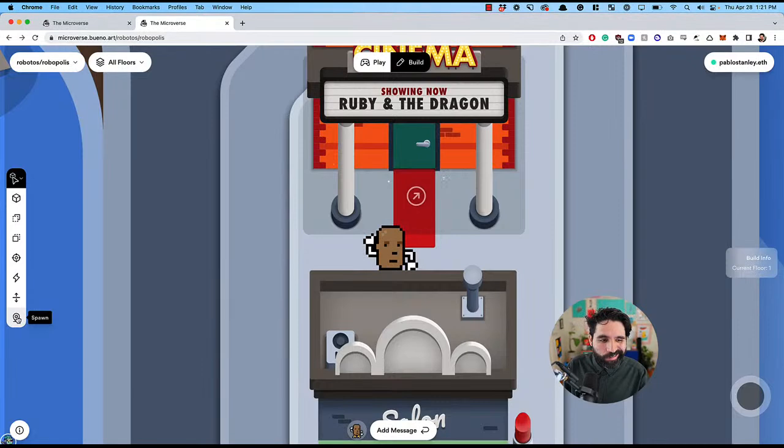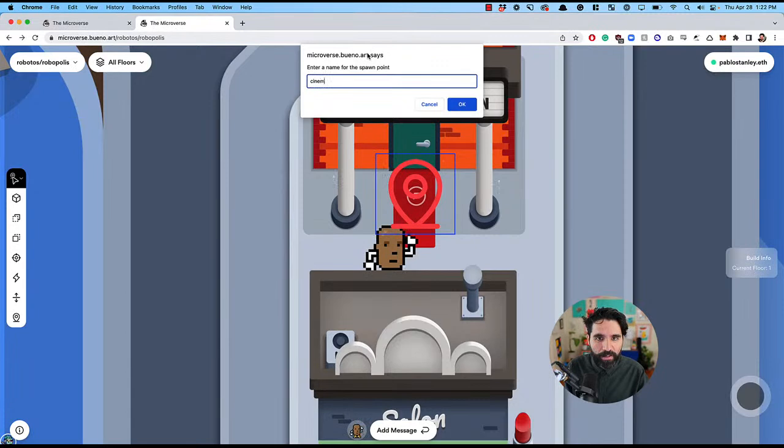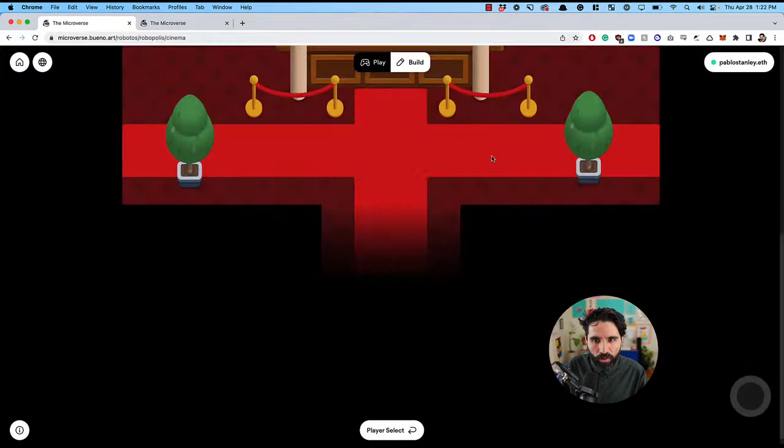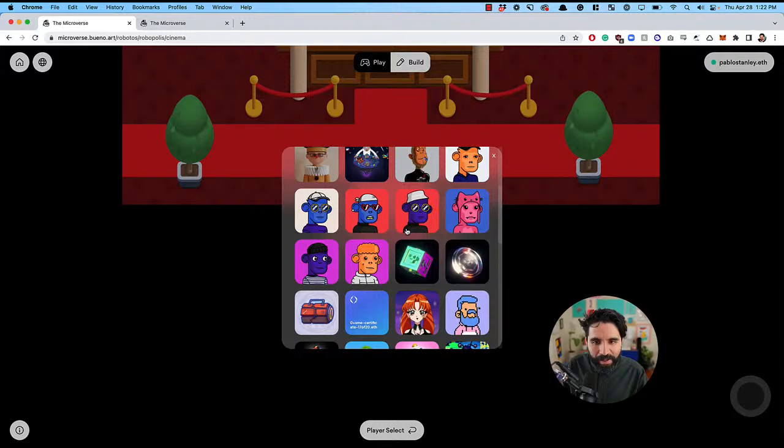Let's build a spawn point here. And then let's call it cinema outside. There you go. We have our spawn point. And then over here, I should be able to just select this and this. We're going to need this later. Okay, cool. So we need a character. Let's select. Oh, look at that. I have my monkeys. Okay, I'm going to select this cool monkey.